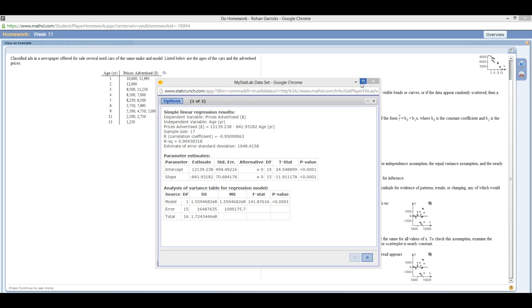One is using data analysis, the other one is using StatCrunch. So whichever one you find easier, then absolutely knock yourself out.